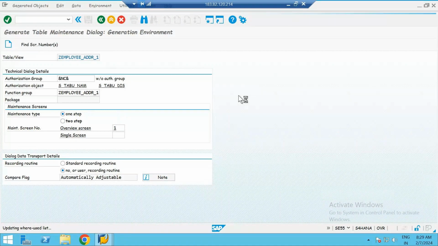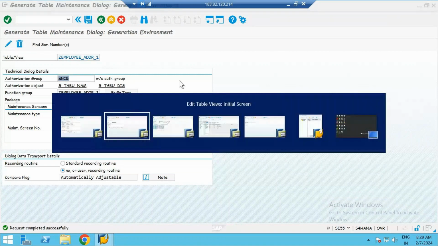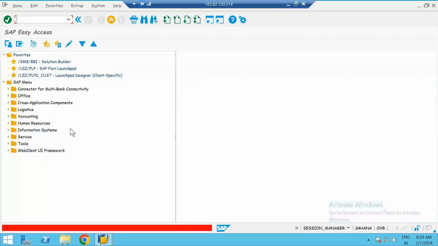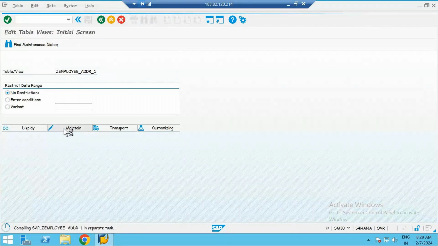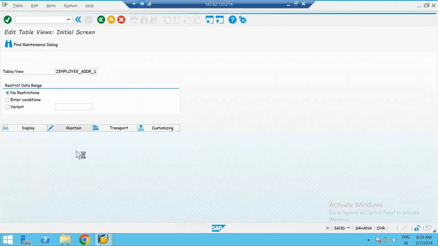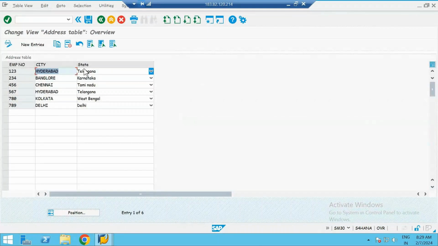Right, request completed successfully. If I go to my maintenance again, right now you see there is a drop down here. Earlier there was no drop down here. Now the system is giving me a drop down, asking me to select only from this.